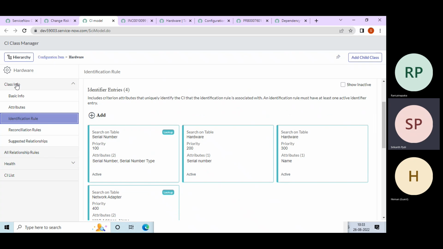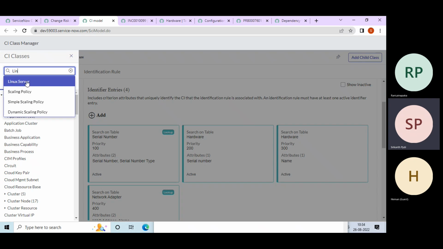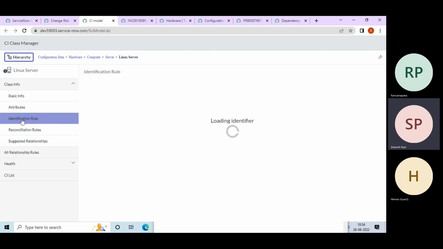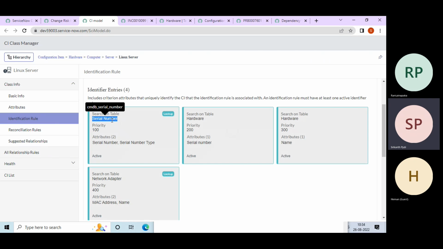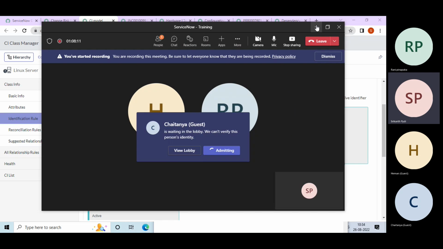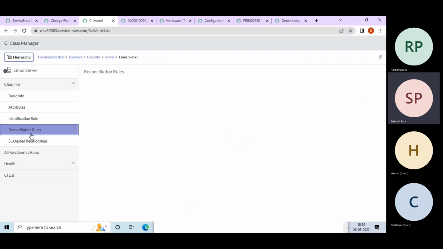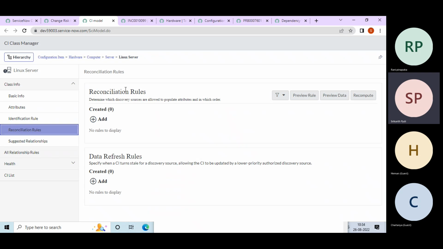For example, if I'm talking about Linux server, for every CI we will identify some unique attributes. If you look into the Linux server, serial number is one of the key attributes that we will make sure is a unique identifier. Similarly, the name of the server can be unique sometimes, and MAC address is always going to be unique. So you will use these unique identifiers to reconcile your data. You can write a reconciliation rule, where you either want to merge, or delete, or leave. So you can reconcile based on your identification.